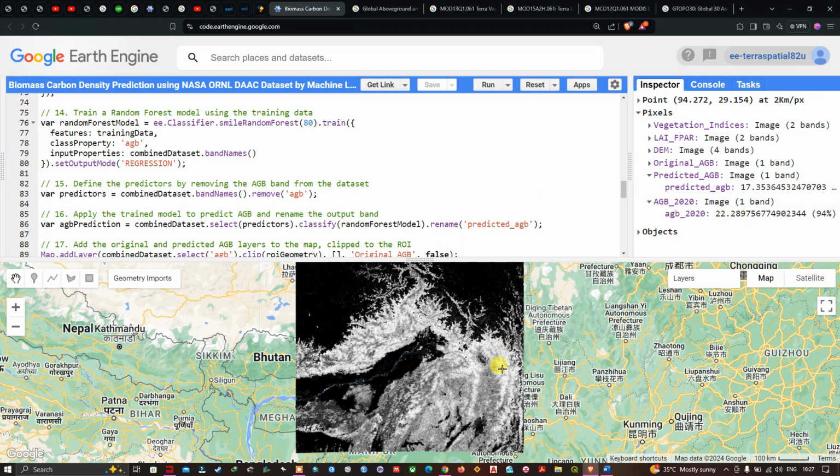Similarly, I'm going to click here. Let me show you. You can see the value here. The predicted is around 125 and the original value is around 146, which is almost close. I'm going to click here and we can see the predicted above ground biomass versus the original above ground biomass. The original is around 54 and the predicted is around 60, so the predicted is very close to the original AGB value. You can see that using the inspector tool.